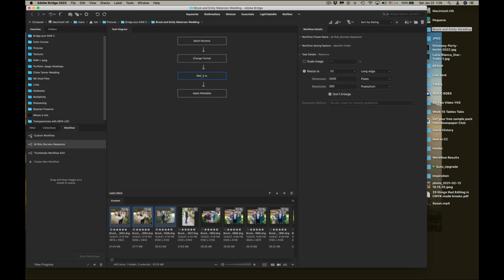Resize. Resize to what size? Well, for Instagram and for Facebook, I don't let my images be any larger than 2400 pixels on their long edge. Resolution, unless you're printing, doesn't matter. Resolution on the internet doesn't matter. This does, just the pixels. If I were working with a file that's smaller than 2400, please don't enlarge it to 2400. It loses quality. I'm just saying, don't ever go up, only go down.